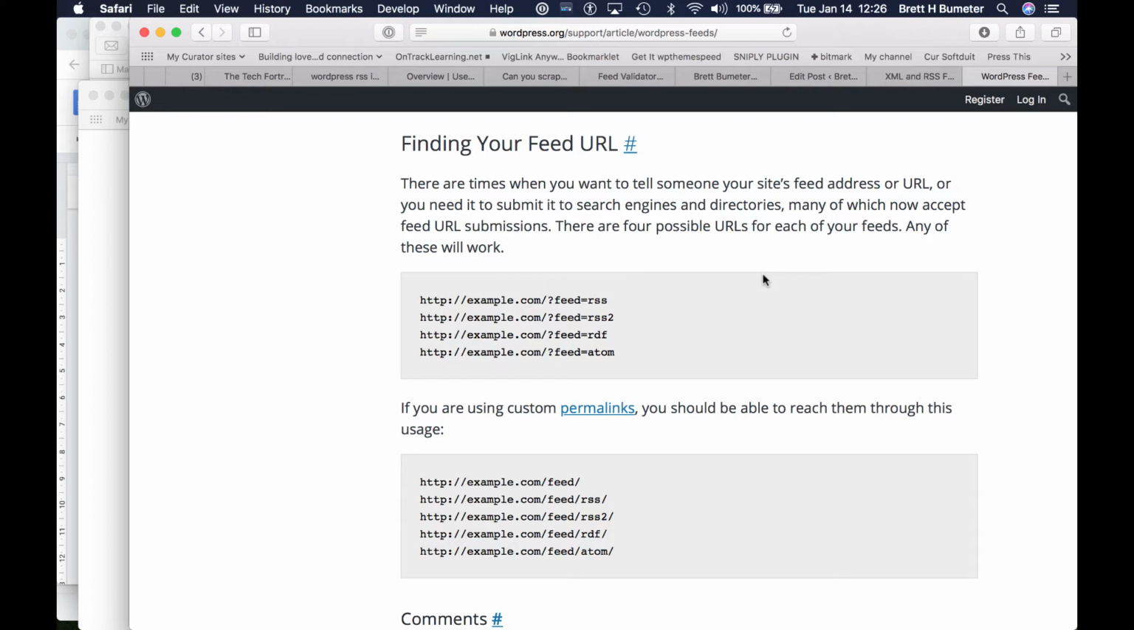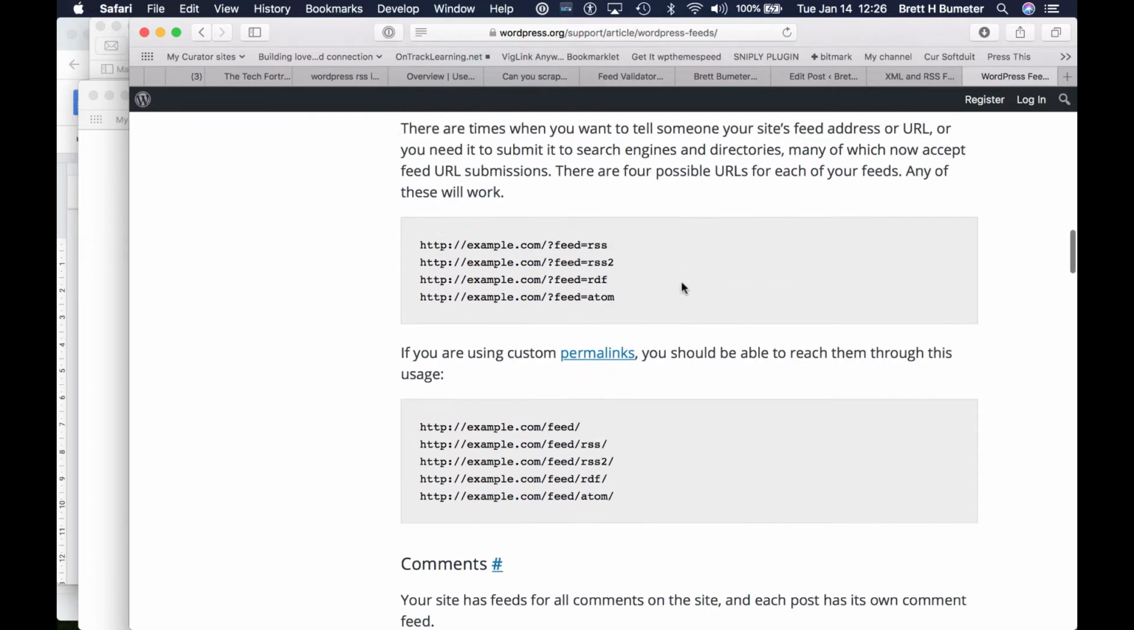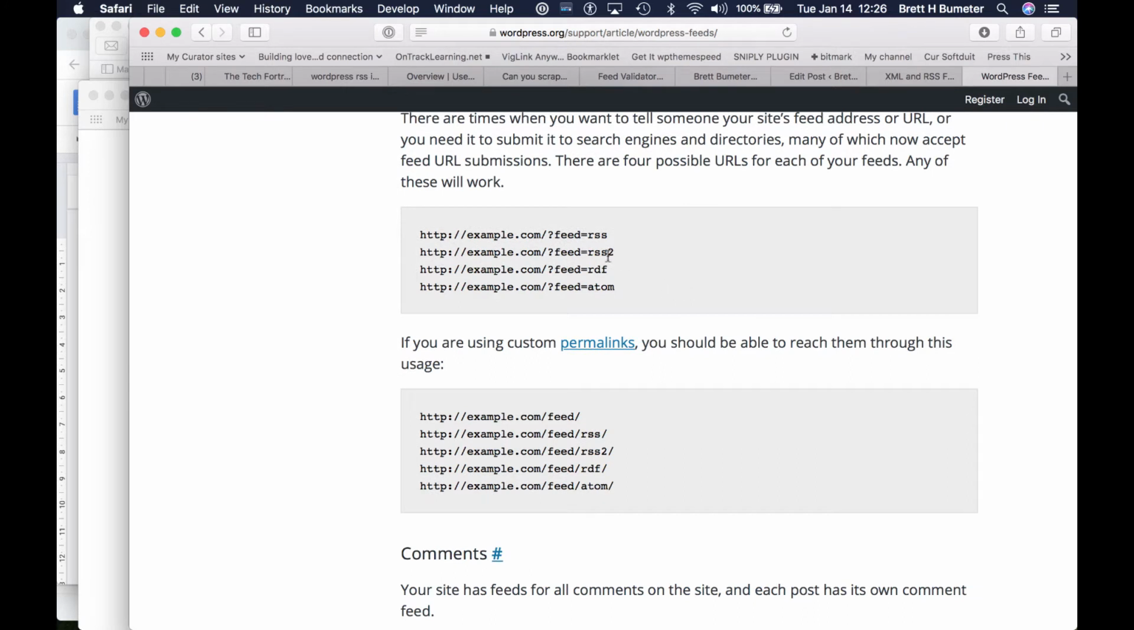Okay, so it's been a while. I needed to refresh my memory. If you're trying to figure out how to find your feed URL, and I specifically want to find an RSS2, this is from WordPress.org. So I'm going to come in and attempt a couple different ways to find the feed file.